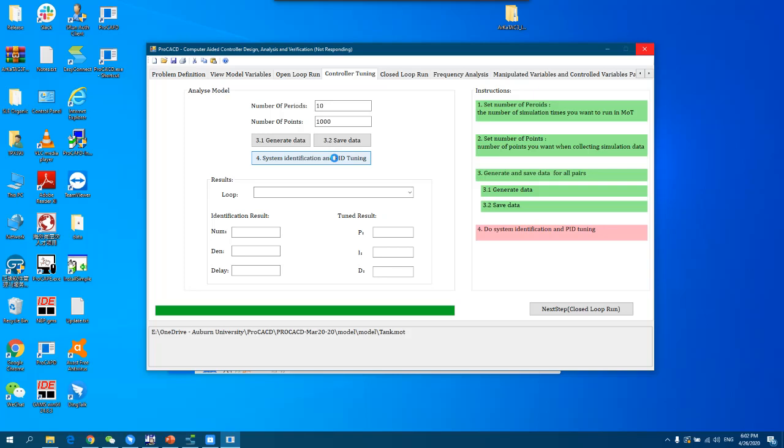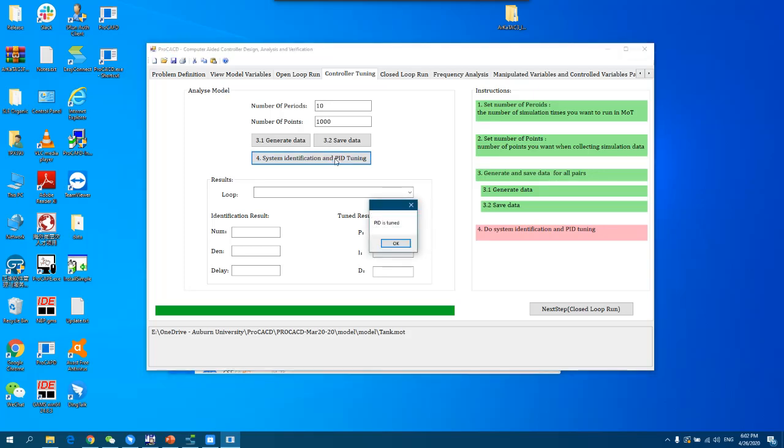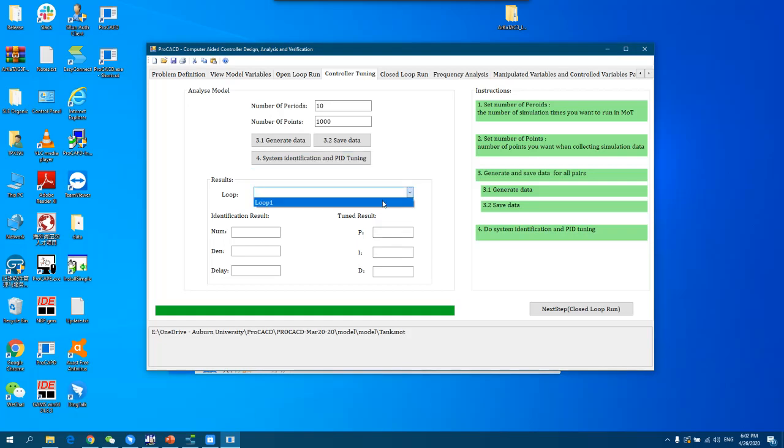If you have multiple loops, for example different pairs of MV and CV, each pair is considered as one loop, and for each and every loop the information is given, I mean the PID parameters and the system identification results. Now you can see that the PID is tuned, and you can click OK. I chose loop 1. Now we can see that I have got some results with respect to the proportional constant and the integral constant, and this represents the numerator and the denominator of the transfer function of the system.